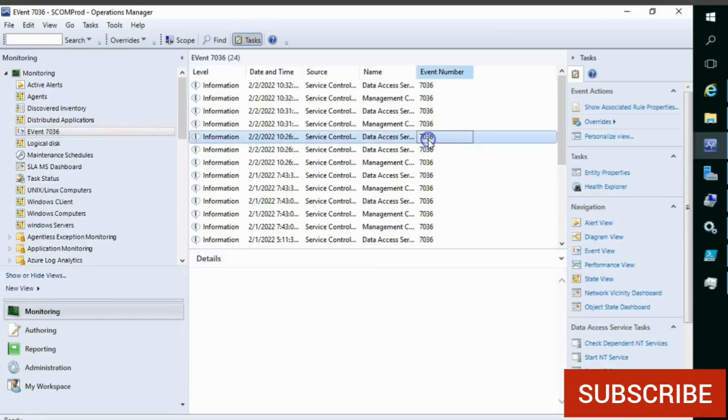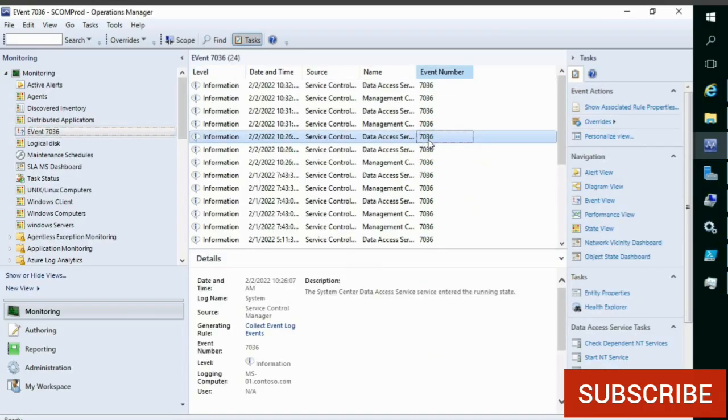For example, if you take 7036, it is for service running state, right? You can see that description, same thing, system center data access service entered into running state. And it also captured from where it is coming, like source, system name, at what time it captured. All this information is available.